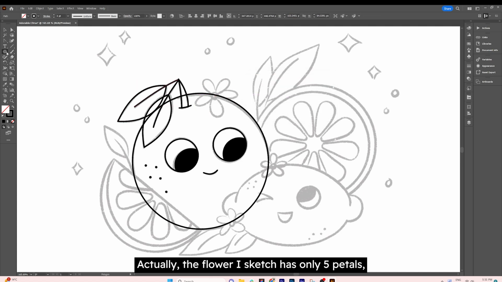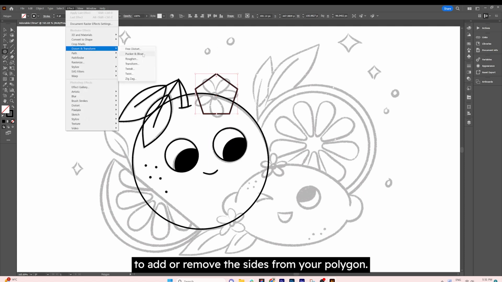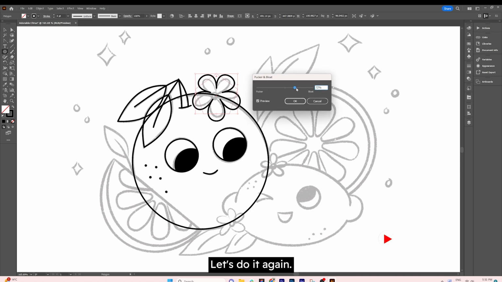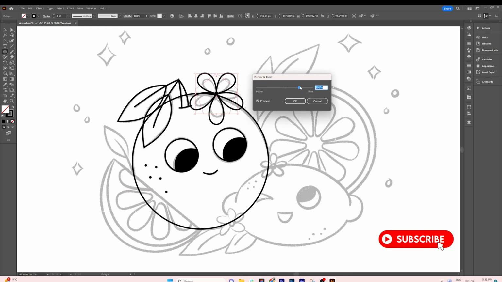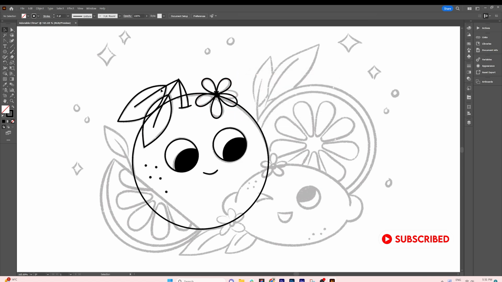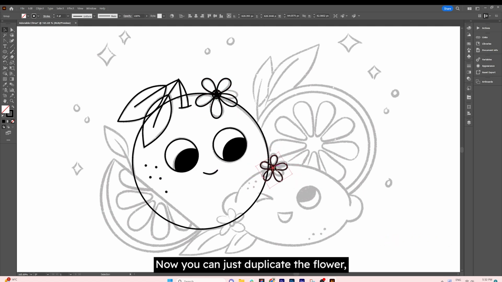Actually, the flower I sketched has only 5 petals, so I should not use a hexagon, I should use a pentagon instead. So you can press the up or down arrow keys to add or remove sides from your polygon. Let's do it again. Now you can just duplicate the flower, scale it, and move it anywhere you want.